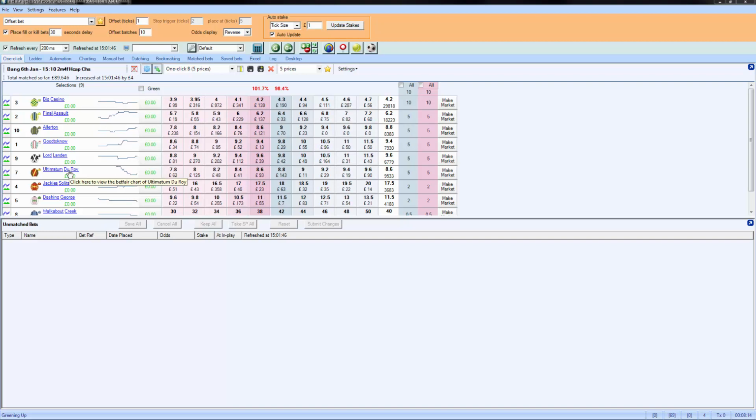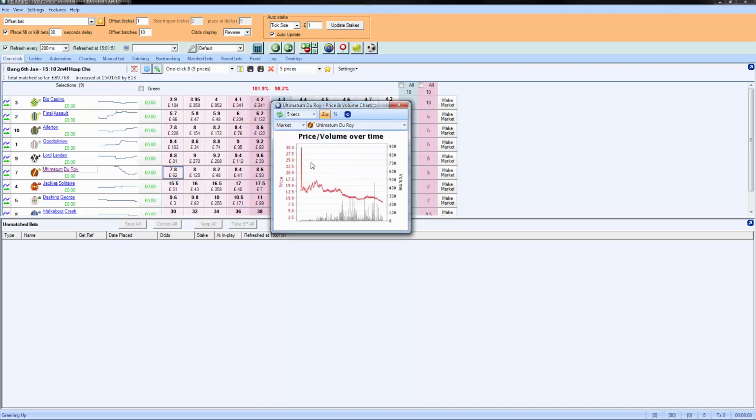If you click on his name, then what it will actually do is show a chart. So you can see here, you can ignore some of this early stuff because there's no volume here. So what we're looking at here, these are the odds at which it's traded at. This is the amount of money that's been put through, the volume. And the lines underneath here that you can see are the amount of volume that was going through at that particular moment in time. So you can see here there's a large spike here, and that was saying that about £500 was bet on Ultimatum du Roy at this point in the market.